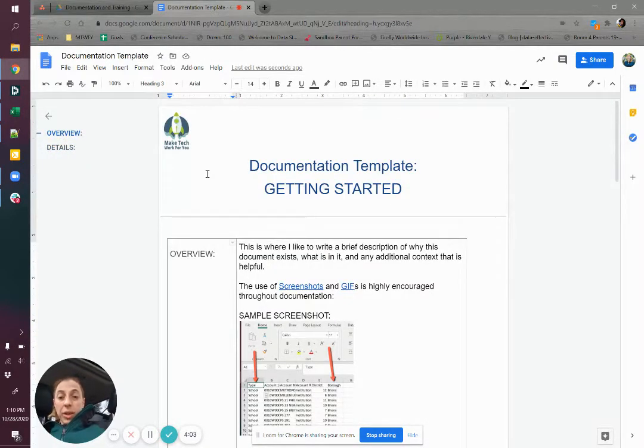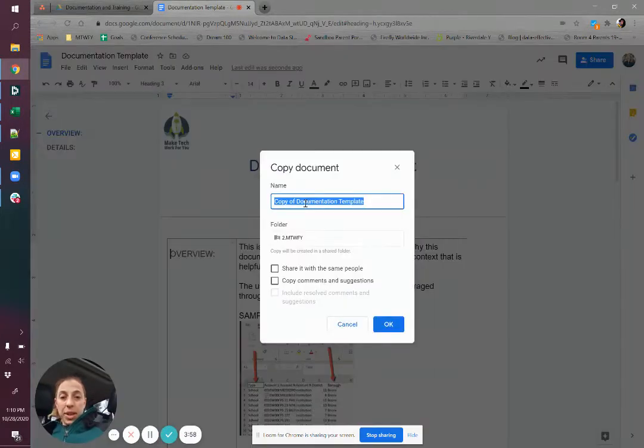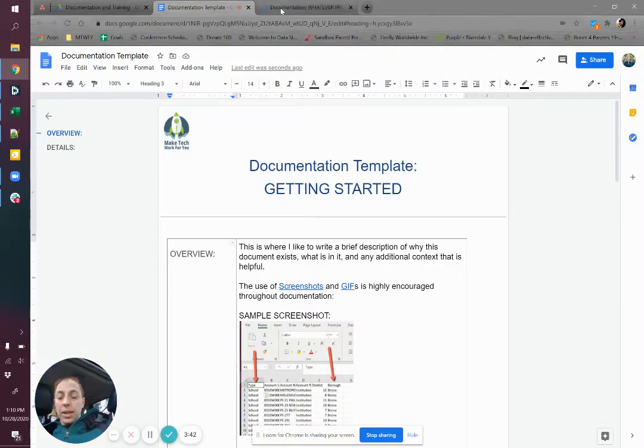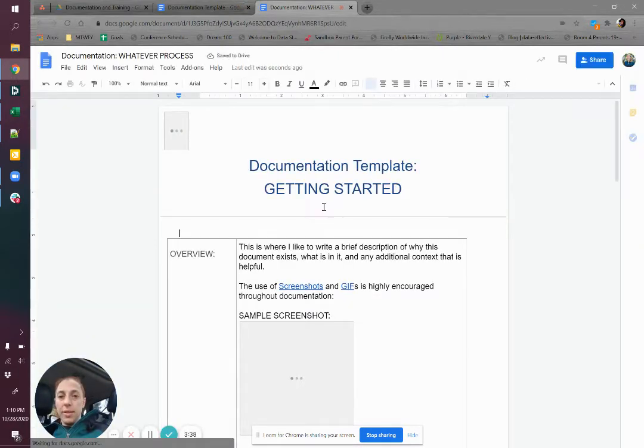And what I'll do is I'll make a copy. First and foremost, I'll make a copy of my template. I'll rename it to whatever I'm documenting. So maybe this is whatever process. Just do it in all caps. And save. Now my template stays the same, and I can use it again for other documentation. And I've got this one that I can customize.